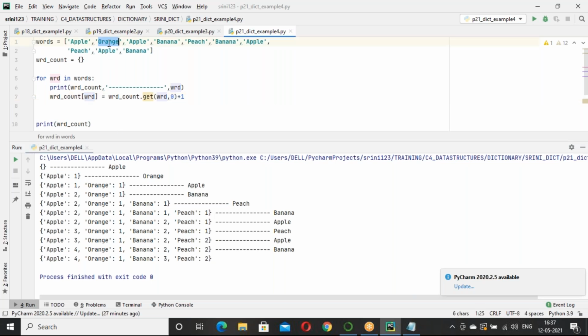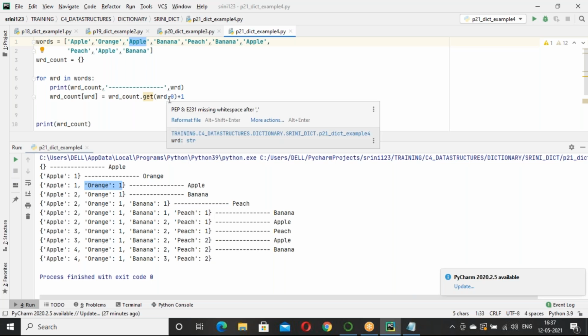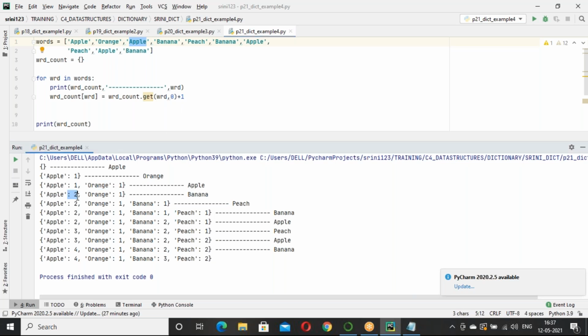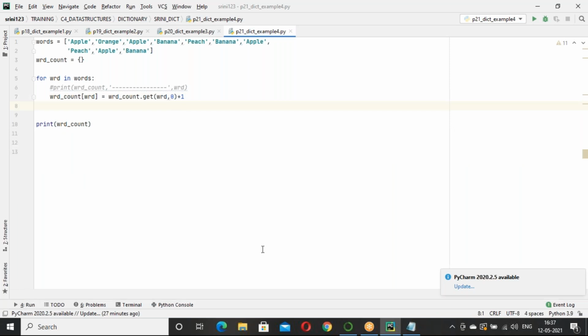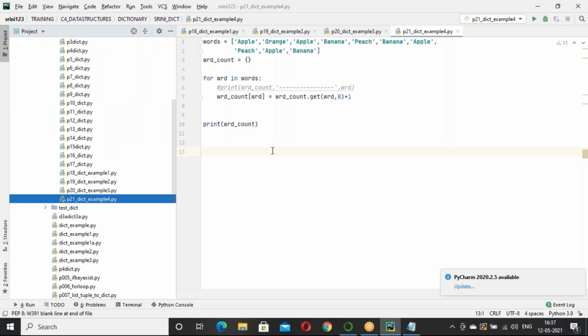Then observe next orange. Orange is not already available in the dictionary. So 0 plus 1, 1. Orange 1 is added. Next apple. Apple is already available, so it will get the count 1. 1 plus 1, 2. So apple 2, like this. Of course, for your observation purpose, I wrote this print command. But if you execute this logic, finally you will get a dictionary. For the same problem you can use different logics. This is the word count logic. I'm operating on the dictionary, right?